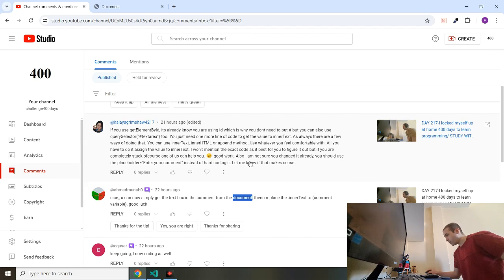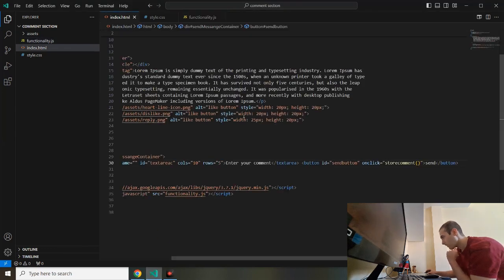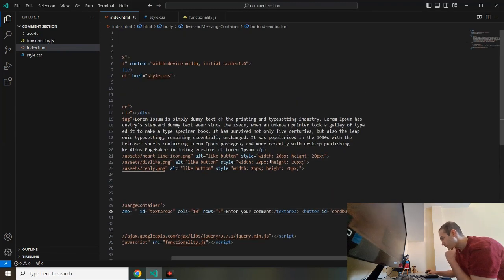Good work. Also, I'm not sure you changed it already. You should use the placeholder in the comment box instead of hard coding it. Let me know if that makes sense. So, enter your comment. Maybe she means here, I think. Enter your comment. So maybe I have to use a placeholder for that.